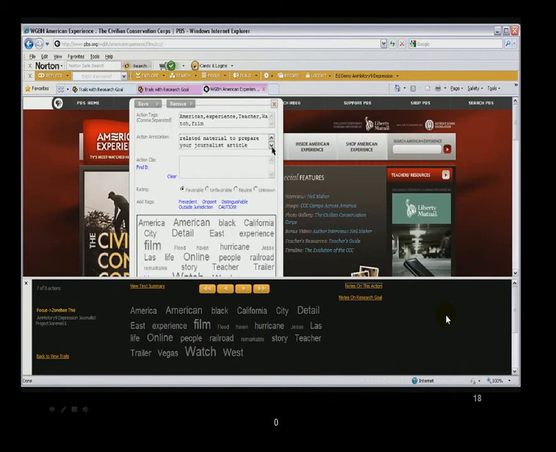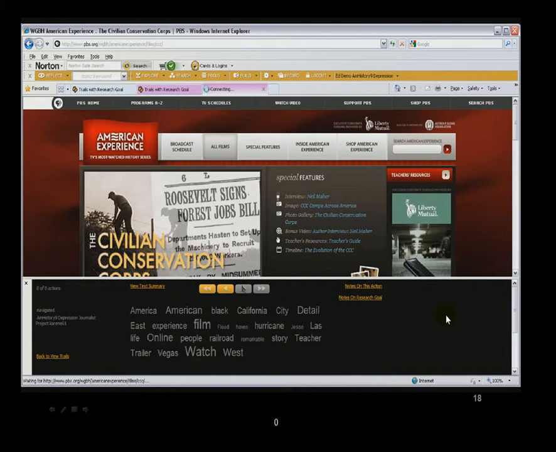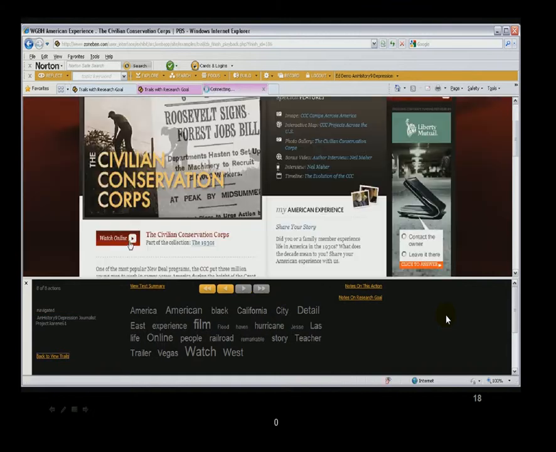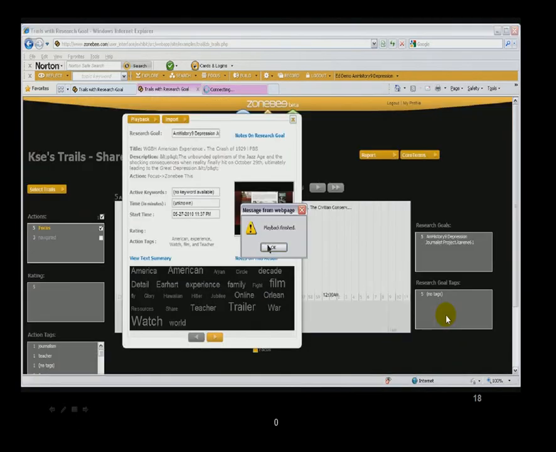I'm just clicking through quickly here so you can just get a sense of the fact that he gets to see everything that she created, as well as being able to navigate these pages live. What this allows the student to do is to pick up where the teacher left off with this model trail.